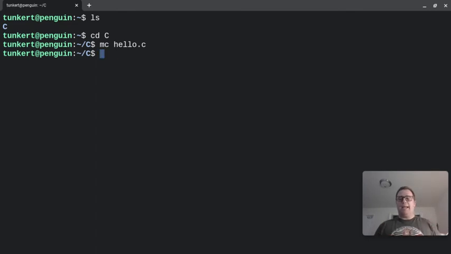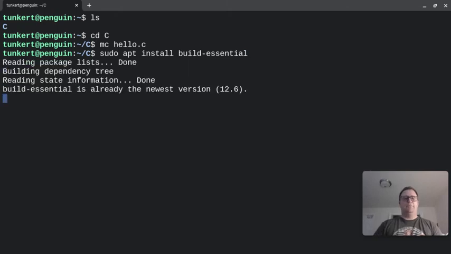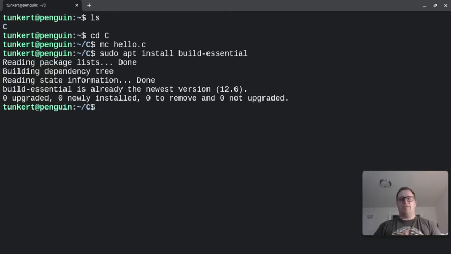And now before I compile it, I want to make sure I have build-essential installed. So I'm going to type sudo apt install build-essential, and I'm going to run that. And you'll see that I've already got it installed. If you don't, it'll prompt you that it's going to take up a certain amount of space. You're going to say yes, and then install it.